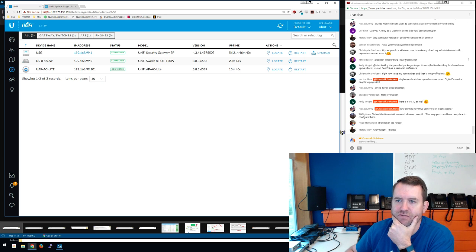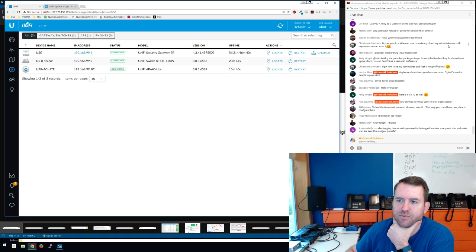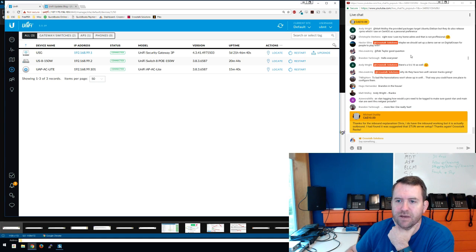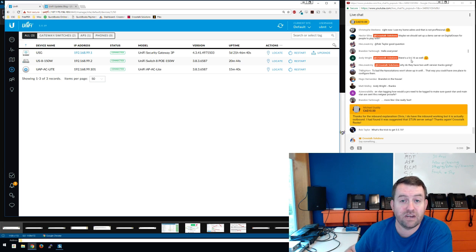So, hi, can you do a video on how to make my Cloud Key adoptable over UniFi? So the Cloud Key, you might be mistaken. The Cloud Key is UniFi, right? The Cloud Key is just a UniFi server. It's not something that really needs to be adopted. It's just something that you need to find on your network and log into.